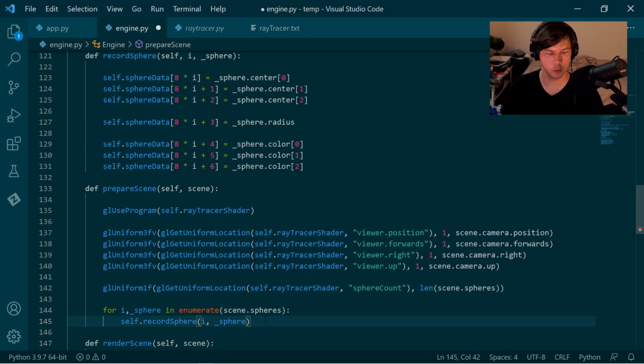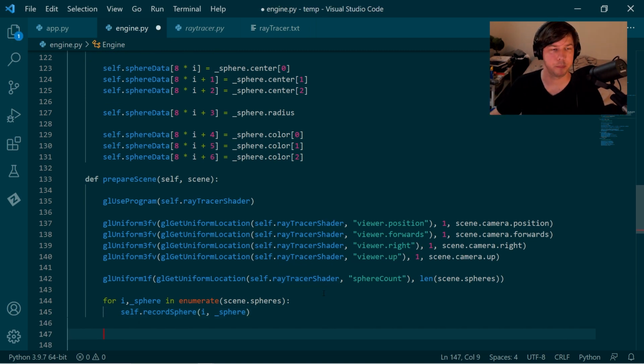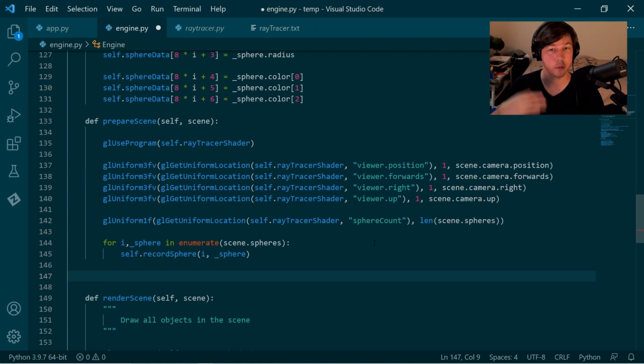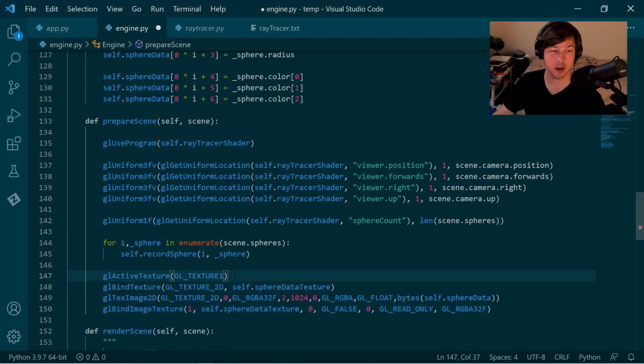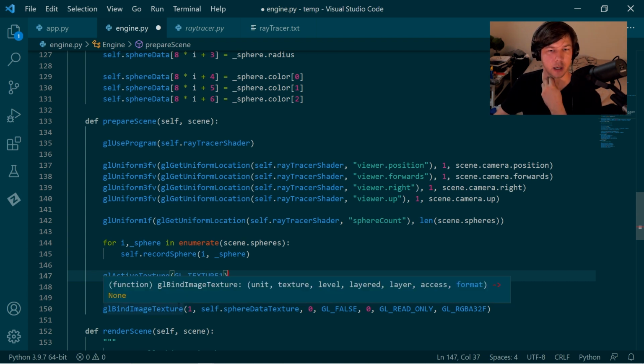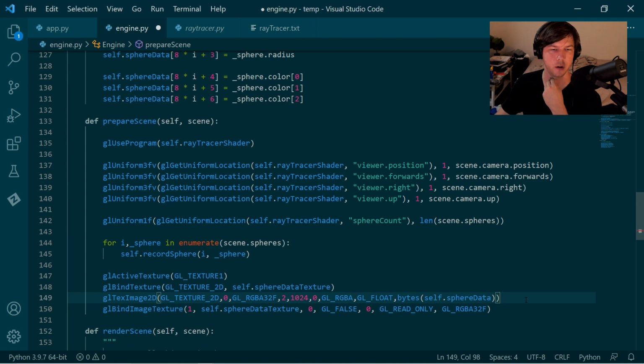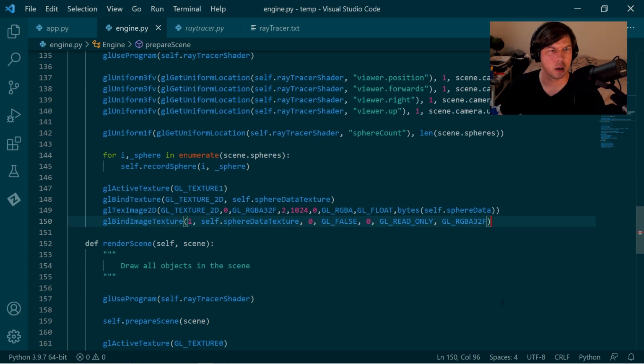Okay, cool. So then what we need to do is, we have updated our buffer, so we need to update the underlying texture. We activate texture unit 1, we bind that in, then we copy over the whole texture. And then we grab binding number 1, match the texture to binding number 1, put it into read-only mode, and yeah, we should be good.